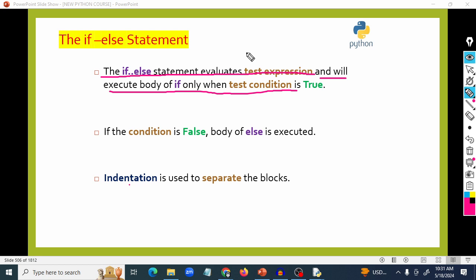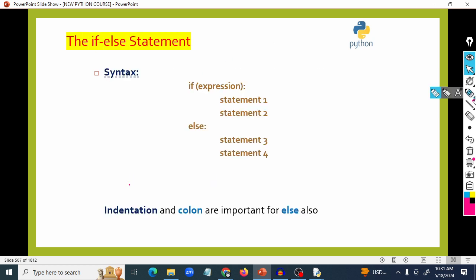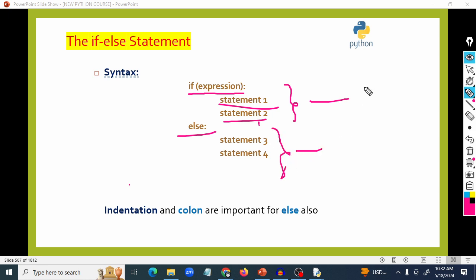Indentation is used to separate blocks, as we saw in the last program. We use the same indentation for separating the blocks. I will show with an example, don't worry. Here this is the syntax. If expression with a colon, statement 1, statement 2 up to statement n you can write. After that else. If it is true these statements will execute, if it is false these statements execute.